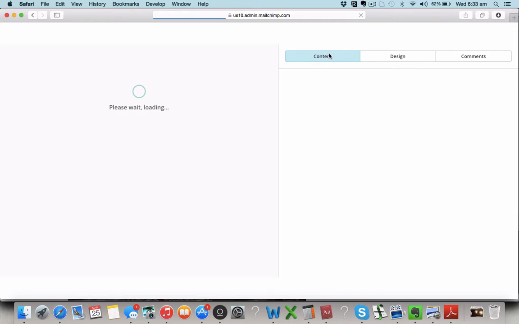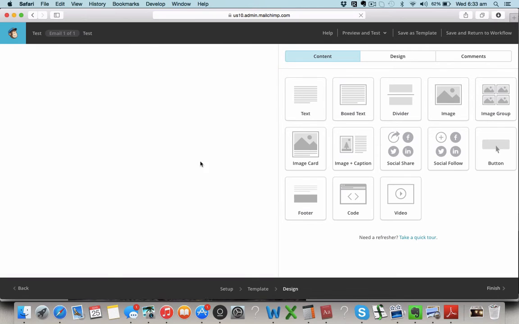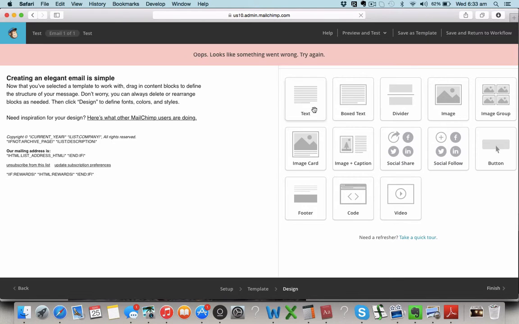You've got 3 tabs up here: content, design, and comments. And we'll start with the content there. They'll give us an exemplar here. I think it's best to delete the content in the example rather than just edit it. So when that loads up, these are the elements that you can include in the email. You can just include a text element, and then you can edit the text there.